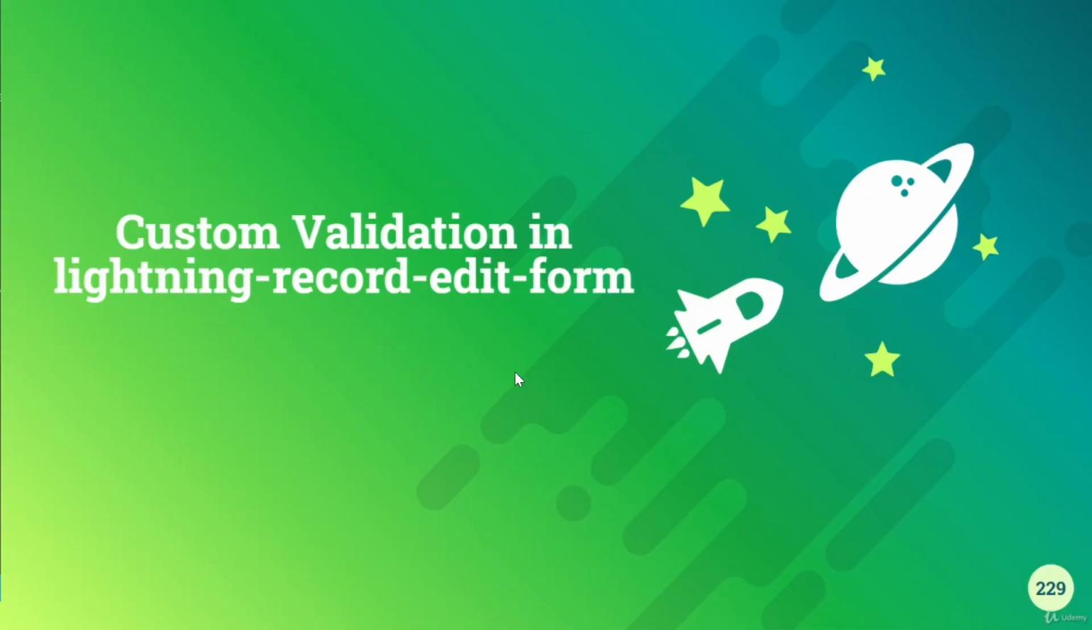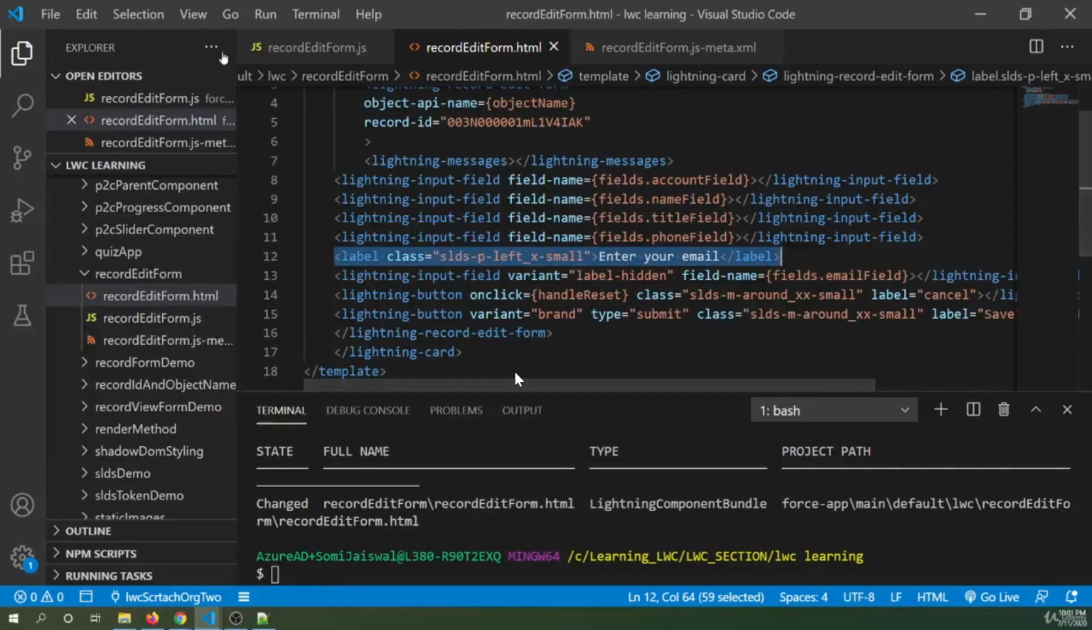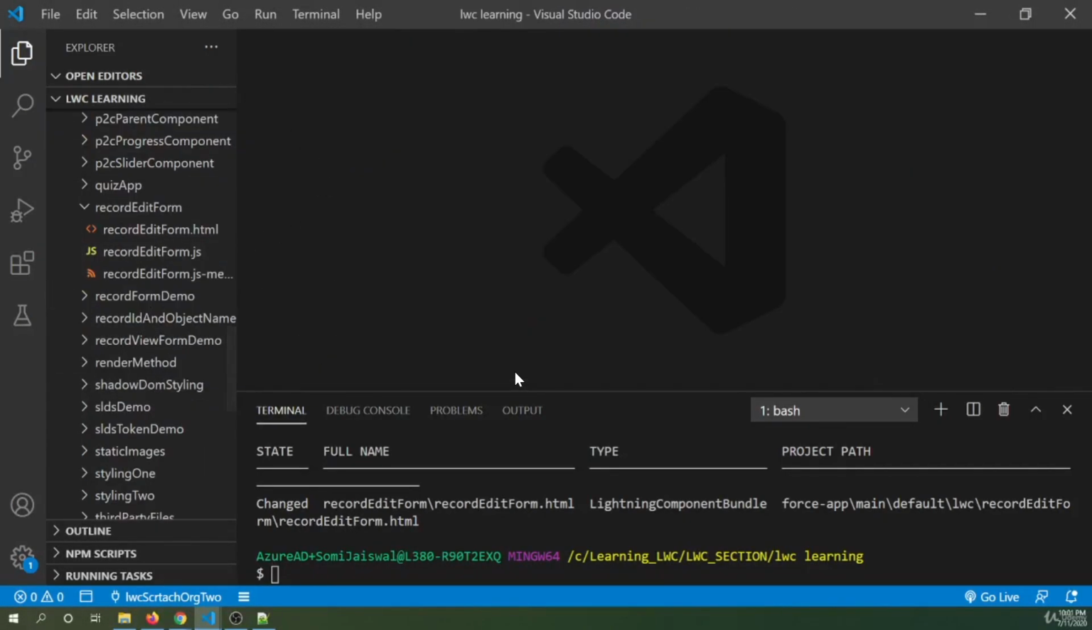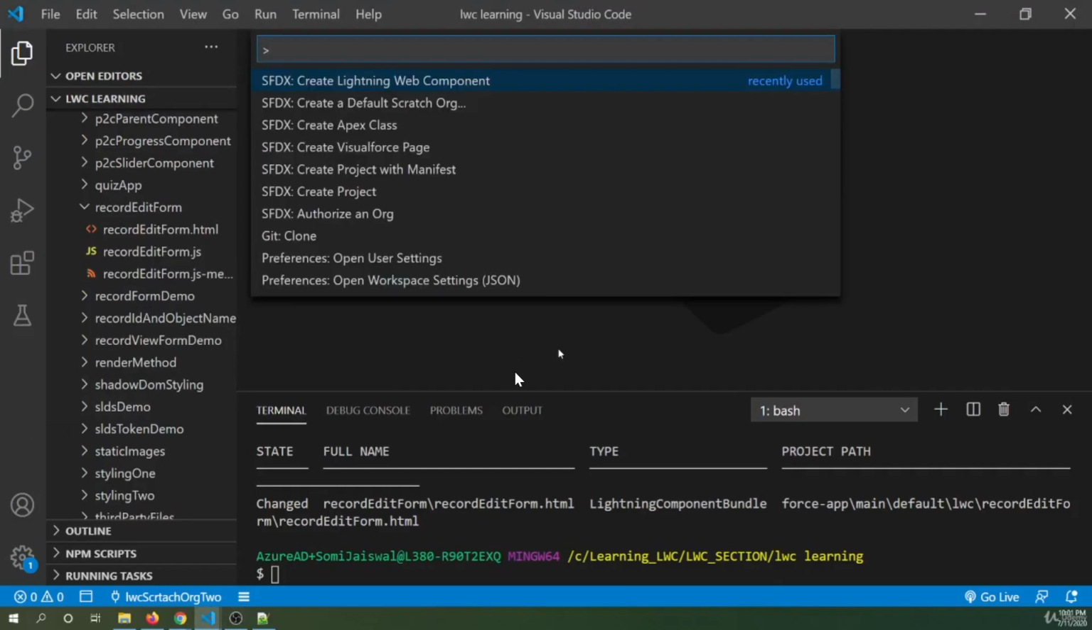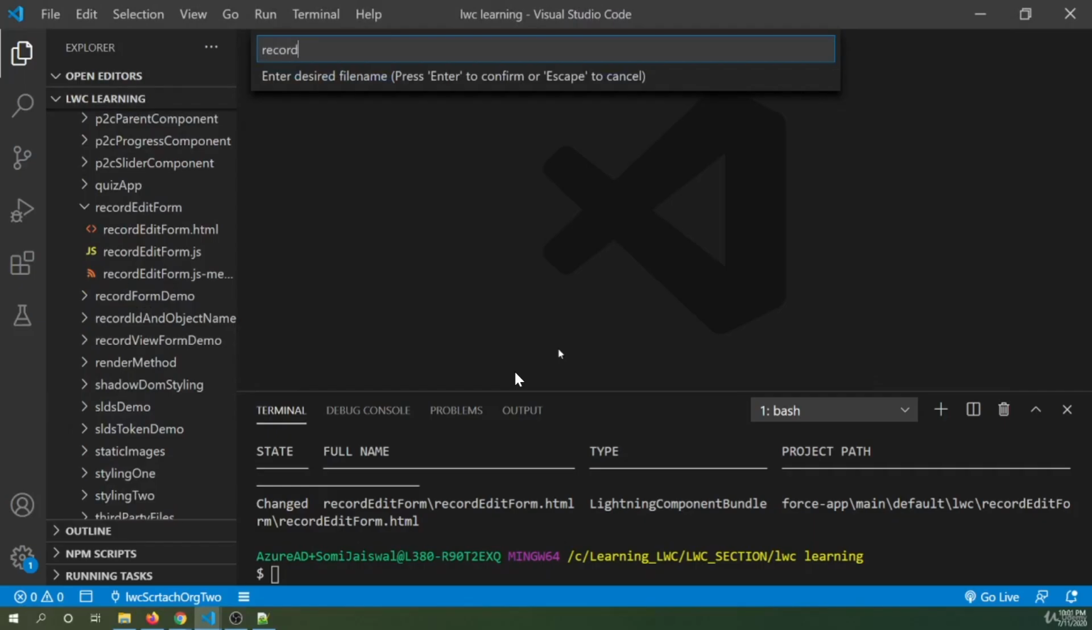In this video, we'll learn how to handle custom validation in Lightning Record Edit Form. So let's go to VS Code, and this time we're gonna start with a new component. So let's create a new component. I'll give this the name recordEditCustom.